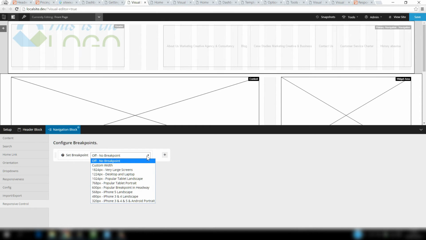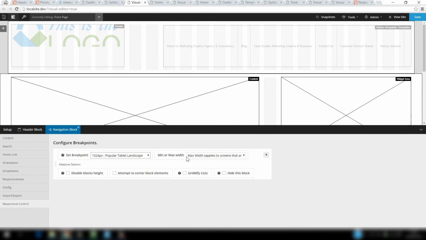So you can choose to have this particular screen resolution here, which is 1024 pixels, and then you can choose what you want to do with that particular screen width. So you can have it apply above the screen width or indeed below the screen width. If you want that particular action to occur below the screen width, you'd choose max width. If you wanted those things to occur after, you'd ensure that you applied minimum width.